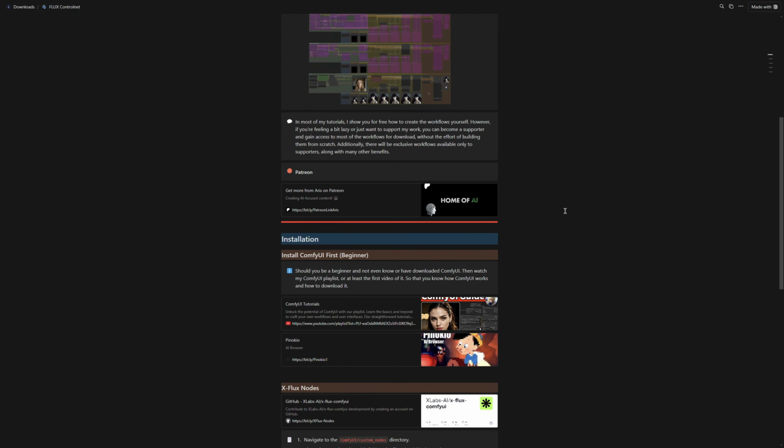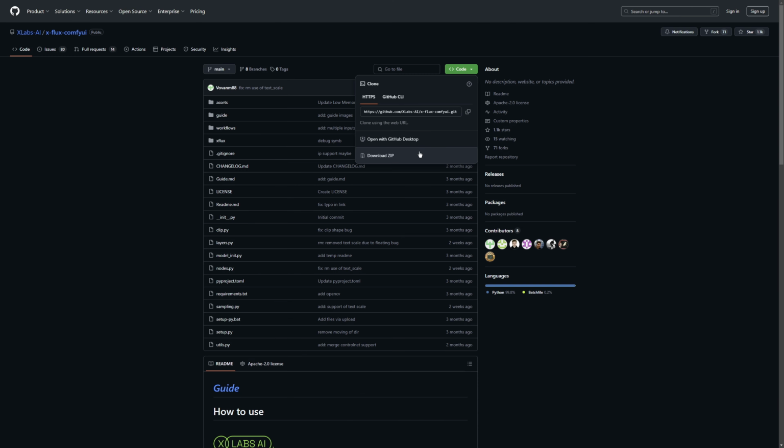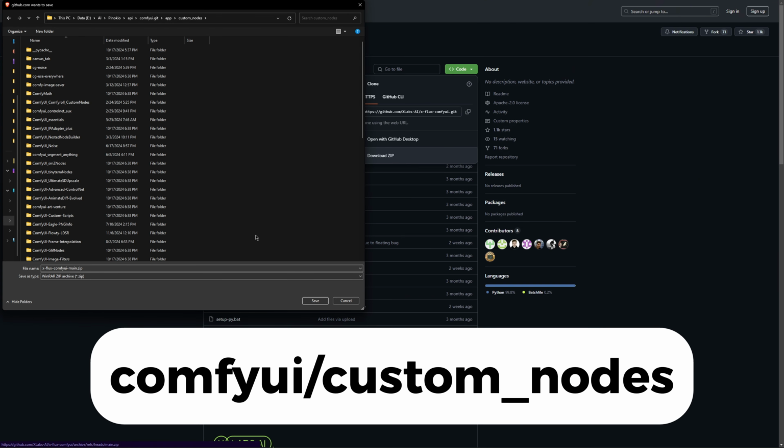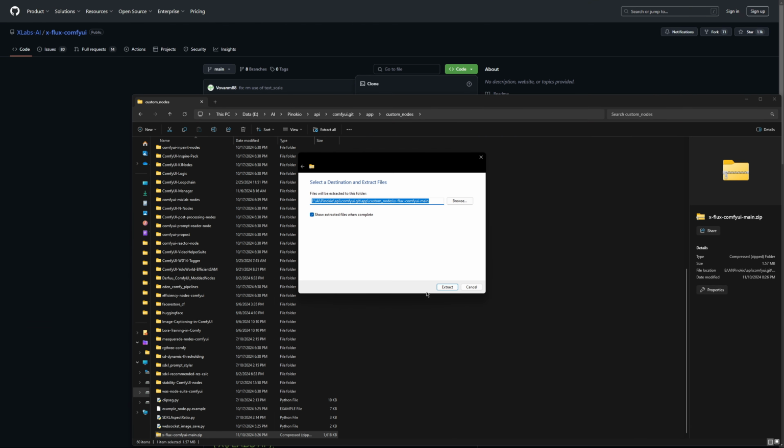But now, let us get back to the installation. The first thing we need to download is the XFlux nodes. To do this, click on this link here. First, download the zip file and place it in the custom nodes folder inside your ComfyUI directory. Note that my file path might differ from yours since I am using Pinocchio, but you should have a similar path. Once you have placed the file there, extract it.